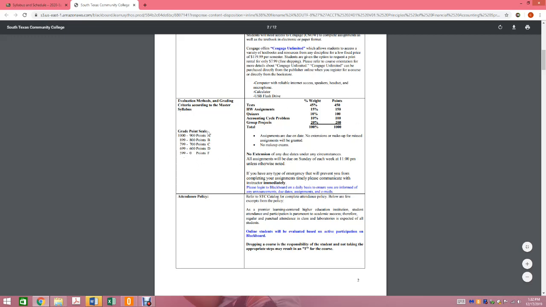In your respective syllabus, depending on the class that you're in, you're going to find the different assignments that we're going to complete, the weight, and the number of points allocated to each of those sections. In this particular class, for example, tests are worth 45%. Homework assignments are worth 15%. Quizzes are worth 10%. We have an accounting cycle problem that is worth 10%.